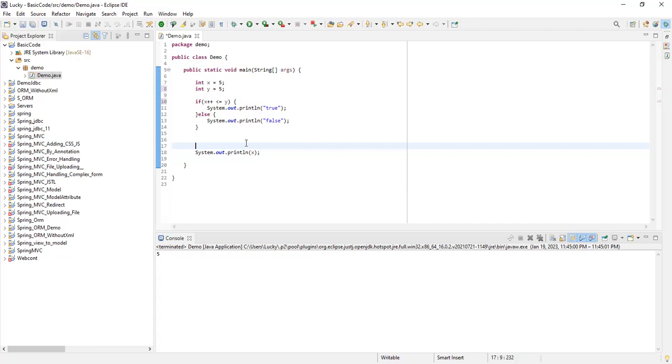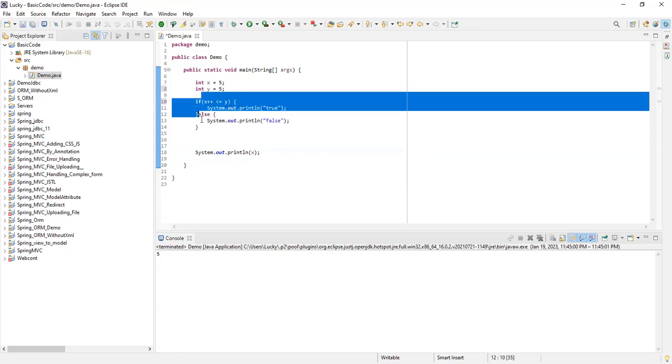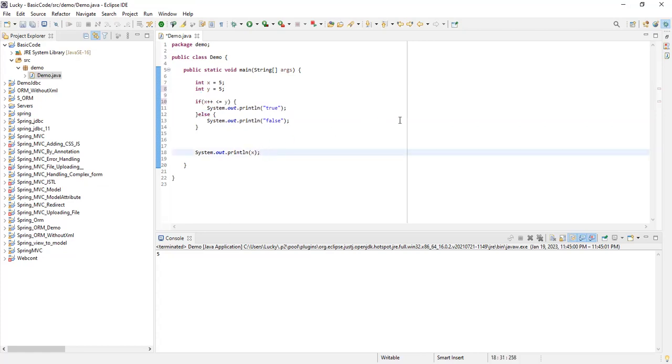See, now you are using the unary operator, which is postfix. Postfix means first of all you check the condition. The condition is true, so it will print true, and then it will print the value, which is 6. X will be 6. So true and 6.